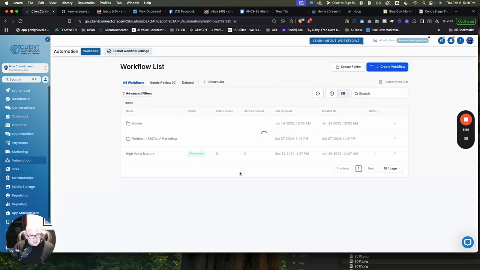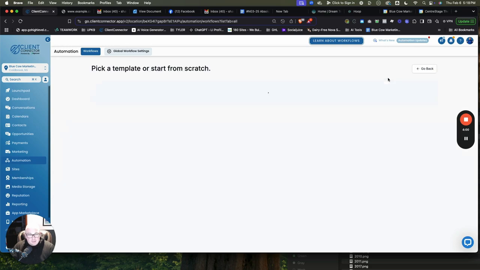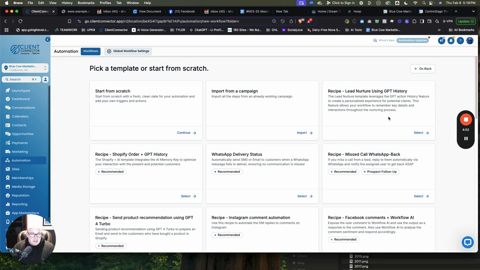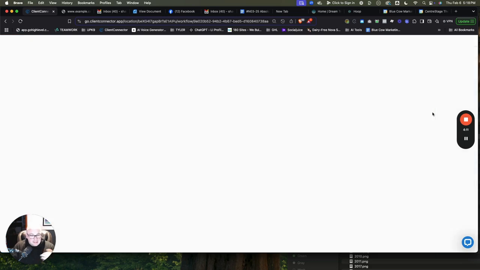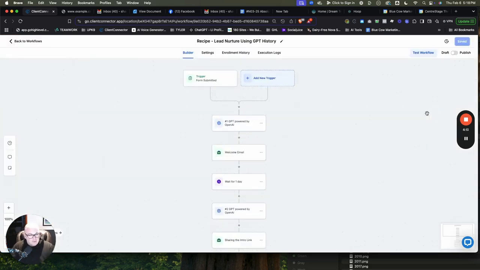This is where things start to get fun. So we're going to create a workflow, and we're going to use one of the recipes that comes with GoHighLevel. And it's this one up here on the top right-hand side called Lead Nurture using GPT History. So we're going to select that, and it's going to install that to your list of workflows.